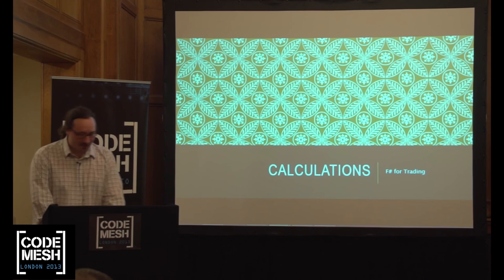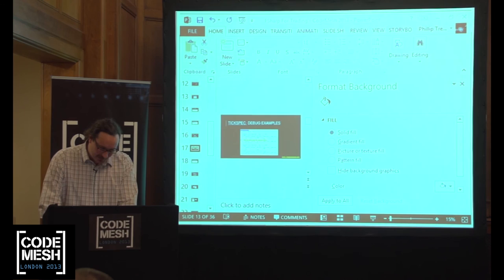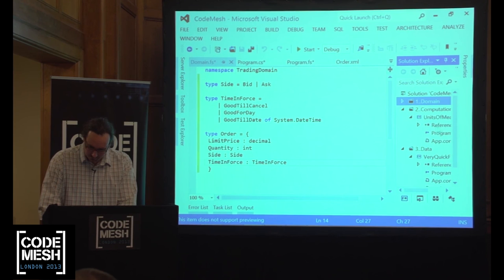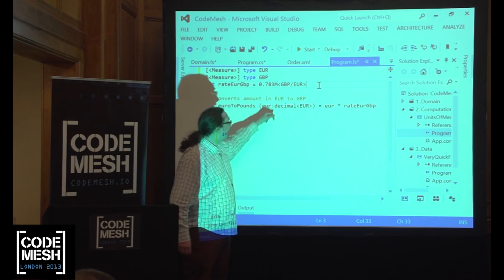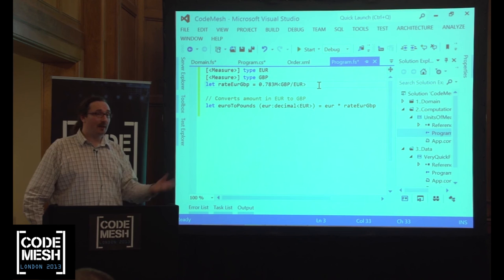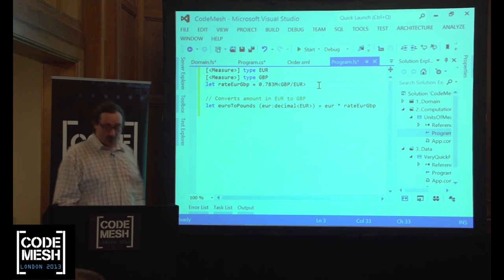So, come out back into the code. F-sharp has units of measure support built in. So in terms of correctness, we can do our calculations. These are all compile time, so when you run, it actually boils them out. So you get all the benefits of the type checking of the units of measure without any runtime performance penalty.